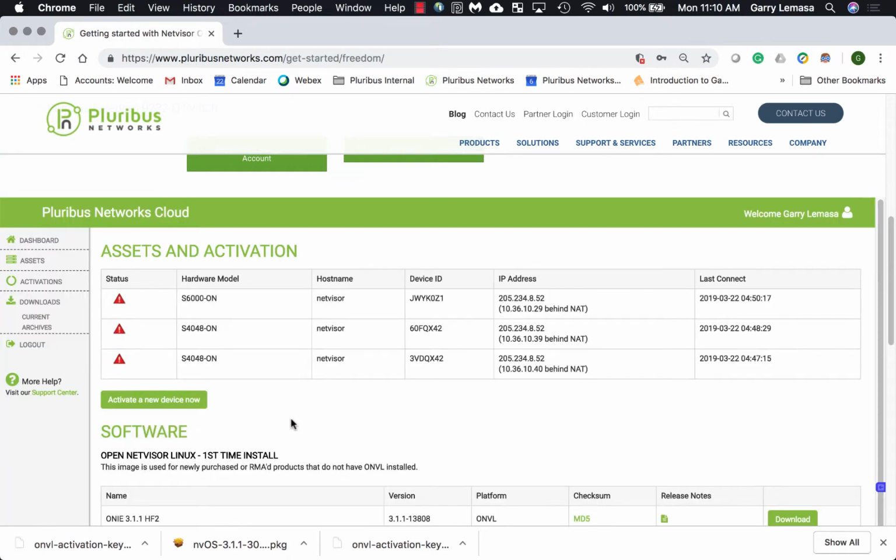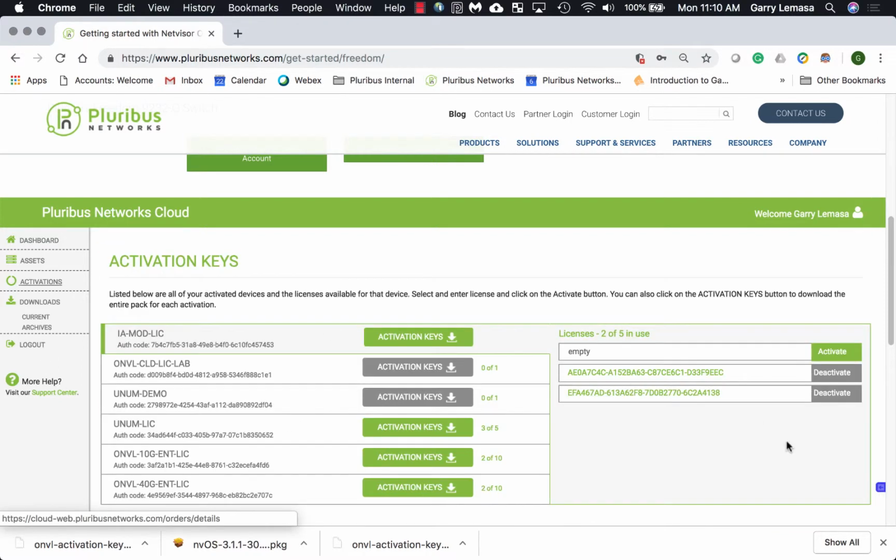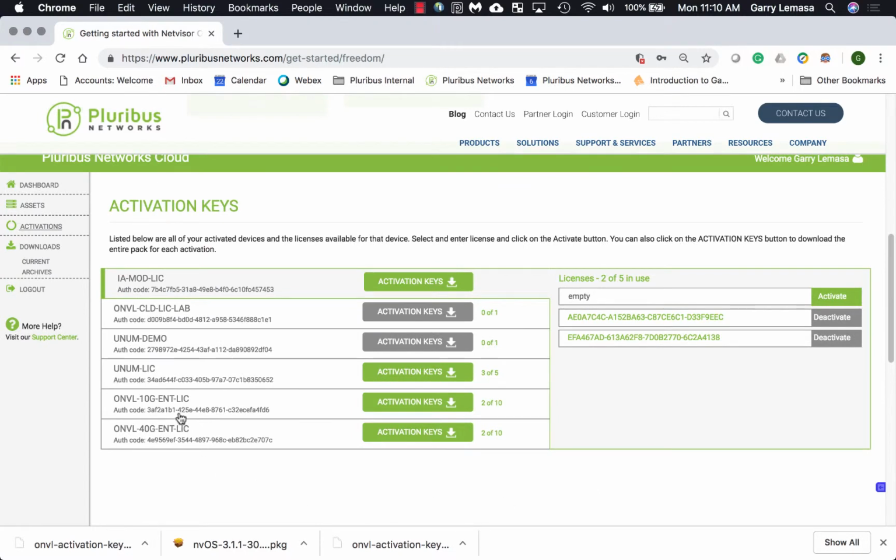Okay, so the first thing we want to do is activate our switches. To do that, I click on the Activations tab. And you can see down here, I already have, under 10 gig licenses and 40 gig license, a couple of switches activated each. To activate a switch, all you do is copy and paste your device ID or your service tag into this field here and hit the activate button. I've already activated mine, so we're not going to do that step.